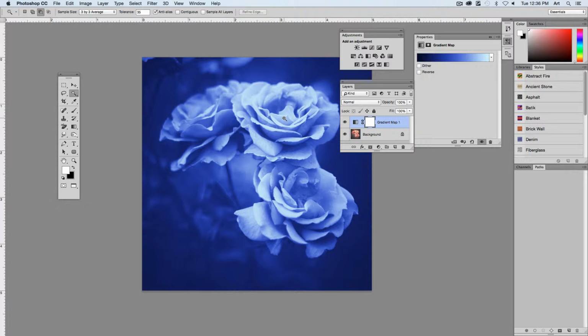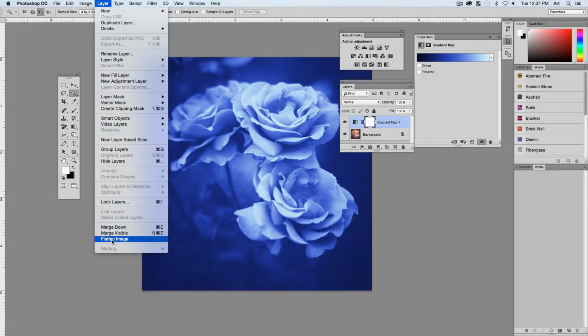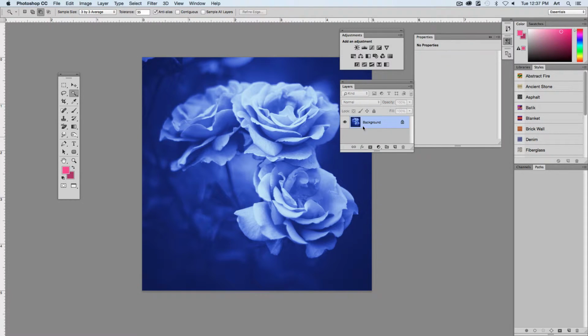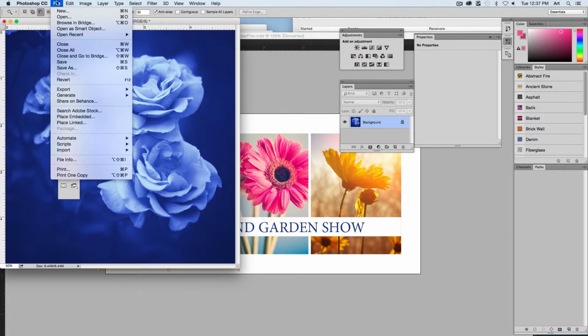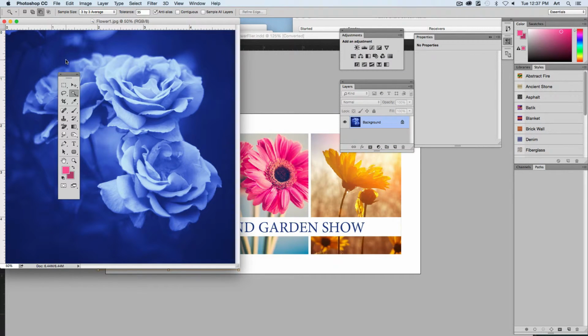I open this as a JPEG. I need to save it as a JPEG, which means I need to get rid of all my layers. To flatten it, you can go to Layer, flatten the image, and now it's just one background layer. If I was to save it now, File and Save, it's going to save over it, same name and everything.